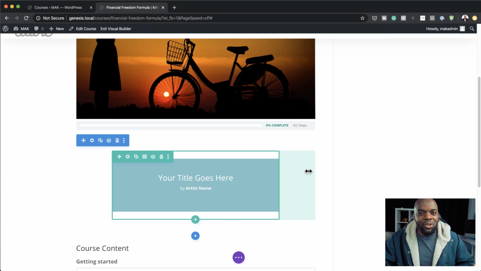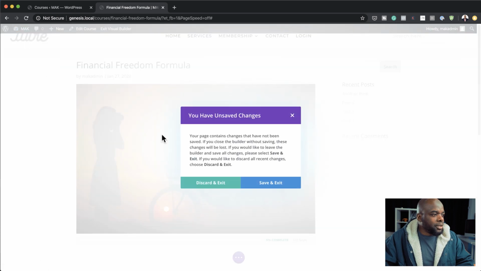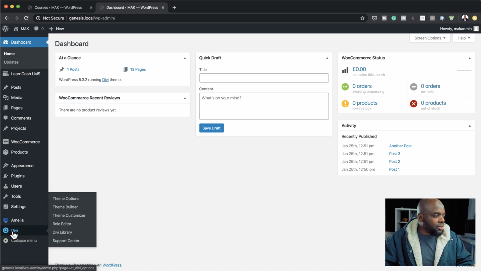So the tip I'm going to share with you today is how to get full access and control this whole page, because ideally we don't want this to look like this. The solution to this is you need to go into the template builder. So I'm going to come over here, click on dashboard. I'm just going to discard and exit. So all the way down here to Divi, we click on Theme Builder.